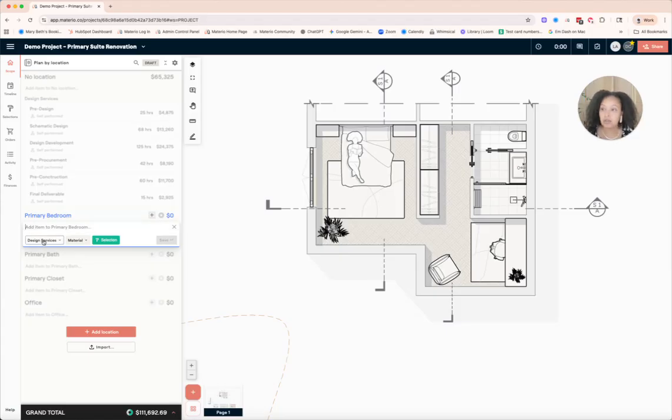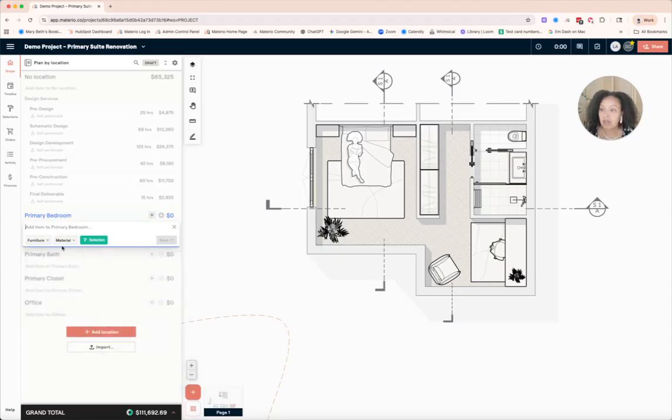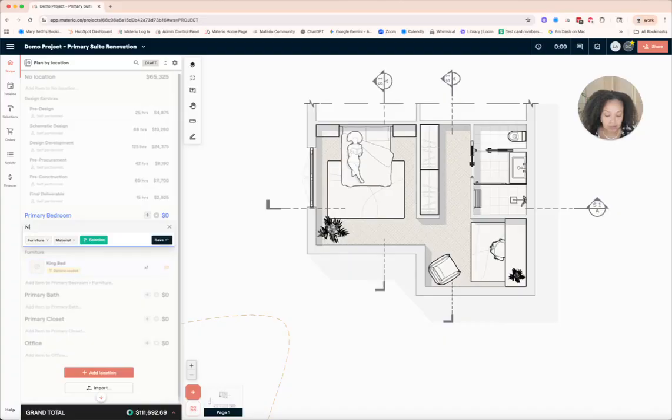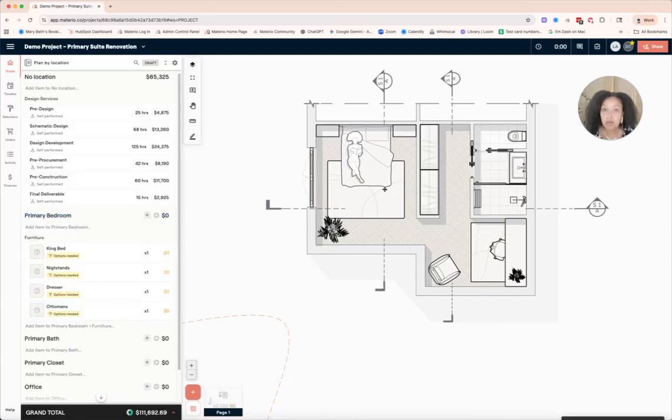So I'm going to start to add some line items that I can see need to be included here. I'm going to change this from design services to furniture. There we go. And I'm going to say we have a king bed. And I'm going to keep going. I need 2 nightstands. And I have a lot of space between the foot of this bed and the wall, so I'm going to add a dresser in here. I'm going to add 2 ottomans. And then we're going to need a rug here.